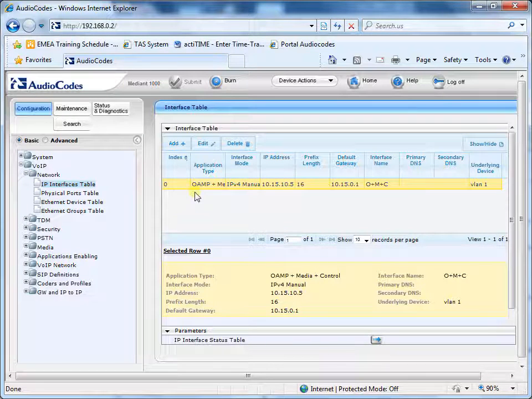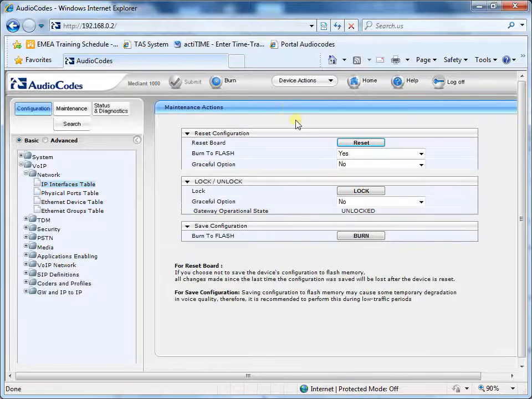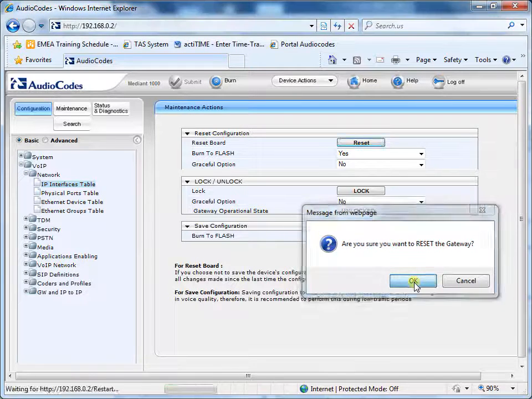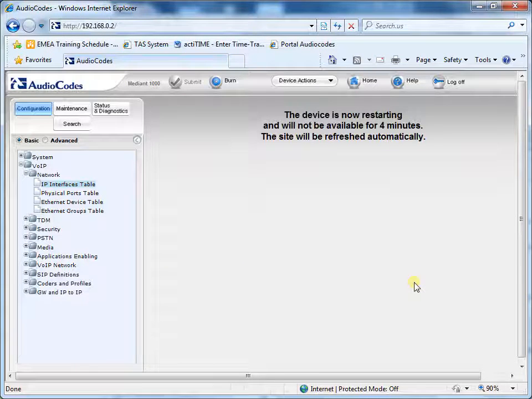To save your settings by resetting the device with a flash burn, on the main toolbar, go to the device actions tab and choose the reset option. Click the reset button. A confirmation message box appears requesting you to confirm. Click OK to confirm device reset. While the system is resetting and restarting, you need to wait 4 minutes.